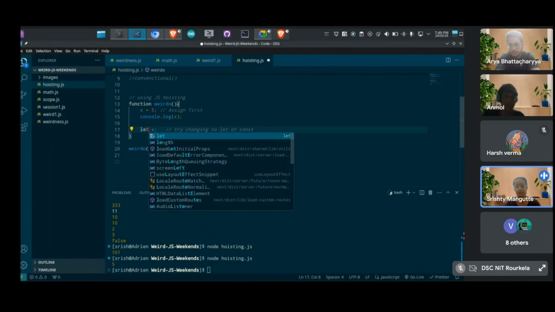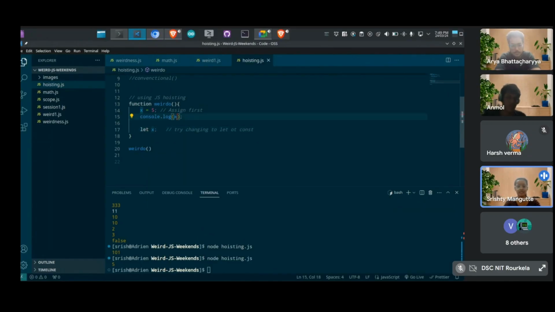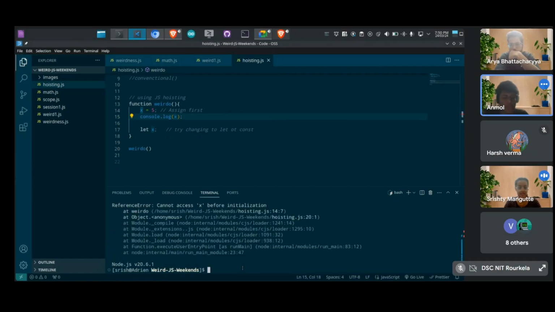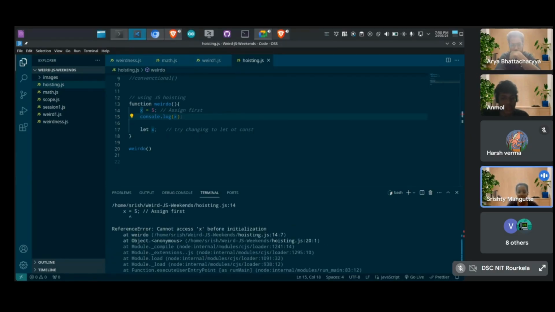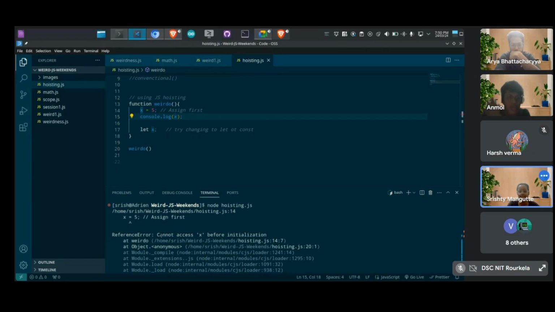There are three keywords, right? As Arya discussed, there is var, let, and const. Let and const were introduced in ECMAScript. We'll discuss that later. Usually other languages have only one keyword, but here we have three. Let's run this. Now it's giving a reference error, saying cannot access X before initialization. Before initialization, we cannot use X. We are getting that on line number 14.